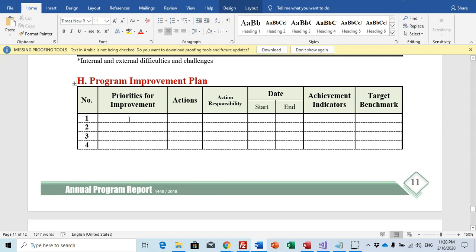For example, a priority for improvement is to enhance math or English language for students. Who is responsible? Basic science courses or the College of Science. The action is to give more courses in differential equations or in English language. The College of Science is responsible, starting in the first two weeks, maybe the first and second week. What is the indicator? You have to relate it to an indicator, for example, the pass percentage.